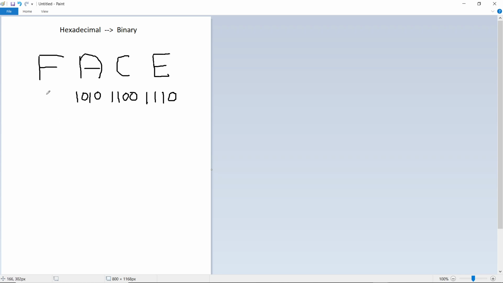And lastly, we're going to do the F. We're going to break that into four digits. And that is 1111. So there's my answer. Okay, FACE hexadecimal is 1111, 1010, 1100, 1110 in binary. Okay, so very easy. You can see how we did that.